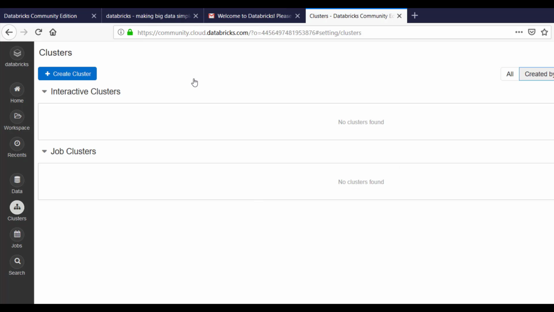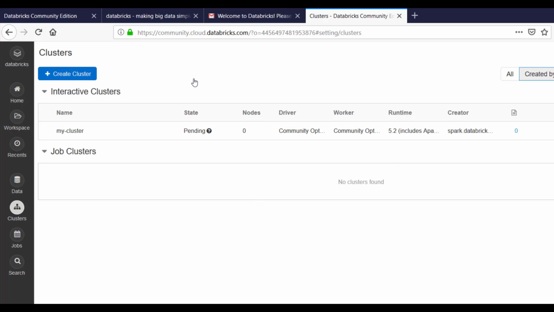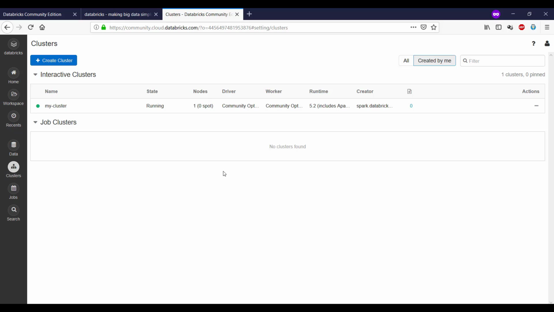It will take time to create the cluster and to be ready, so please wait. After a couple of minutes, my cluster is ready and you can see it's running by the green dots and the state. Next, we will see together how we can create a notebook and attach it to this cluster, and we can start practicing. Okay, our cluster is ready and now we can create our notebook.